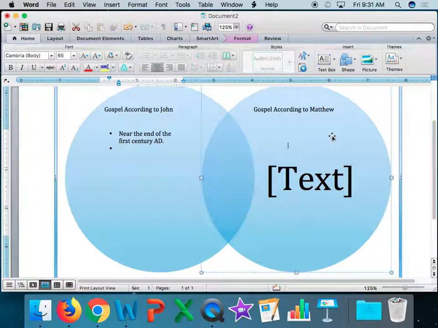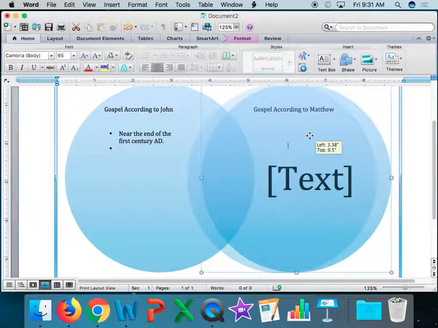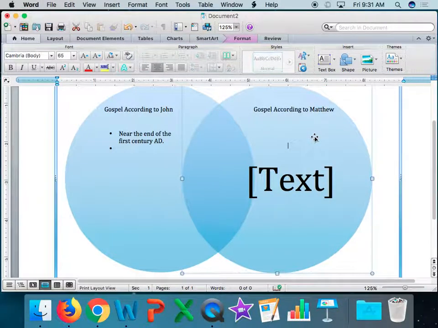If you click on the circle in the center, you can move this over so that it overlaps a little bit more. Make it a little bit bigger. You don't want to change the size of your circles. You want your circles to stay the same size because you want them to be the same. But you can move them so that they overlap a little bit if you need to. Okay? You would do the same thing over here for Matthew.